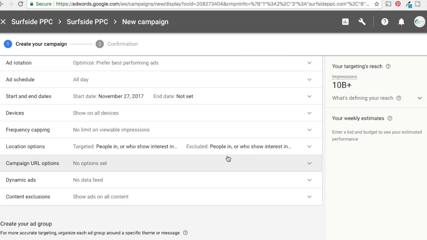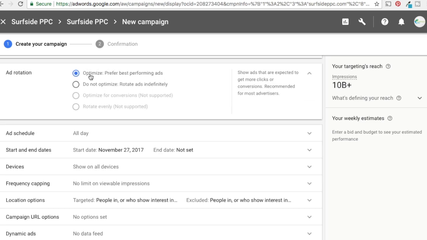So additional settings, a lot of things in here. So ad rotation, you can adjust your ad rotation so you don't have to optimize. You can just rotate them indefinitely. Optimize, prefer best performing ads. That's what we usually do.